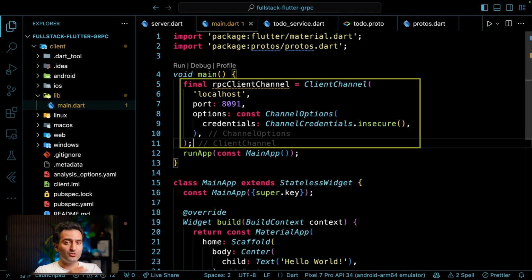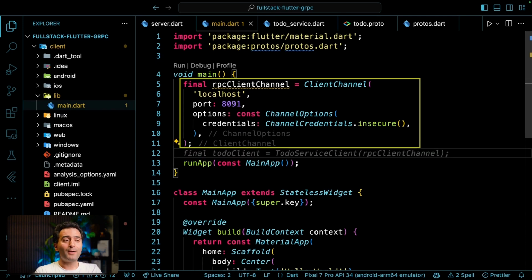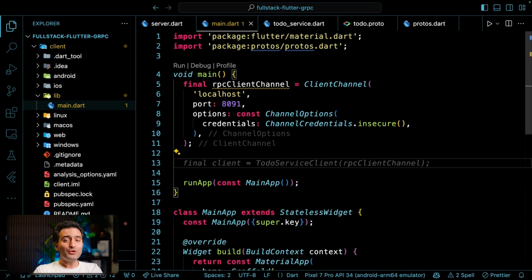Make sure that this is actually referring to the correct server address, which in this case is my localhost and the port 8091. I'm also going to pass the channel credentials as insecure because I'm running on local servers and I'm not worried about adding extra features at this point. Once you have created your channel, you also create the to-do service client. Because you have already created an RPC client channel, you can pass this channel to your to-do service client.